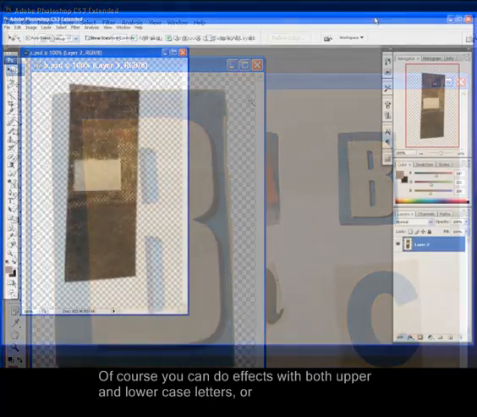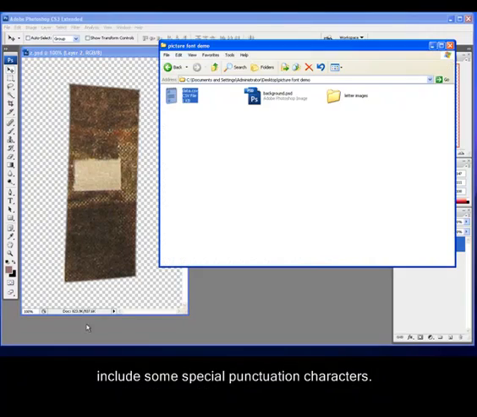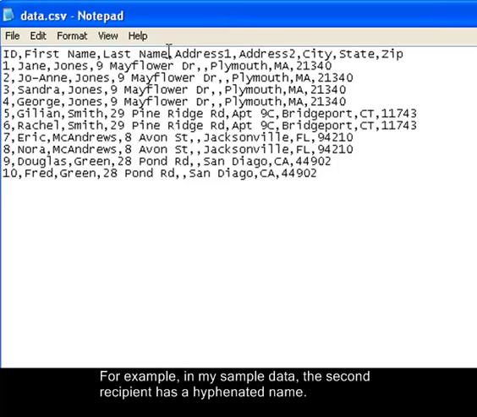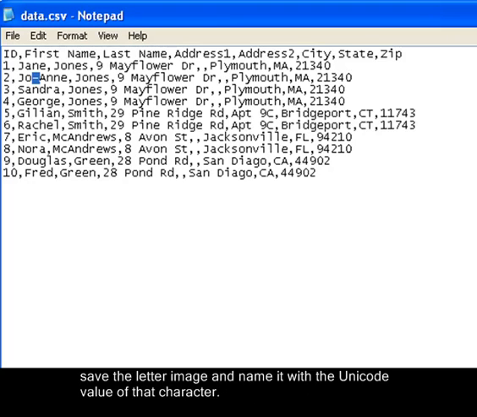Of course, you can do effects with both upper and lowercase letters, or include some special punctuation characters. For example, in my sample data, the second recipient has a hyphenated name. To create letter images for uppercase letters, or for these extra characters, we need to save the letter image and name it with the Unicode value of that character.